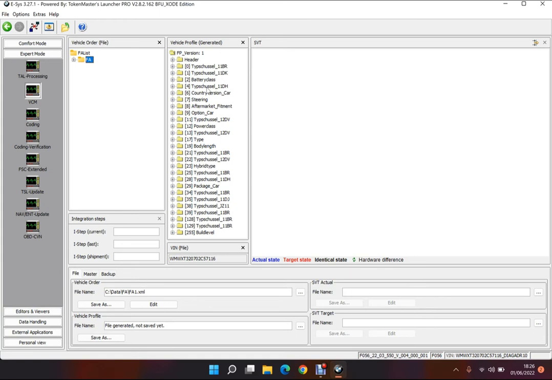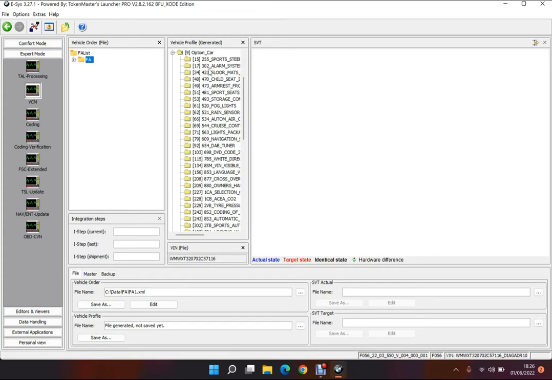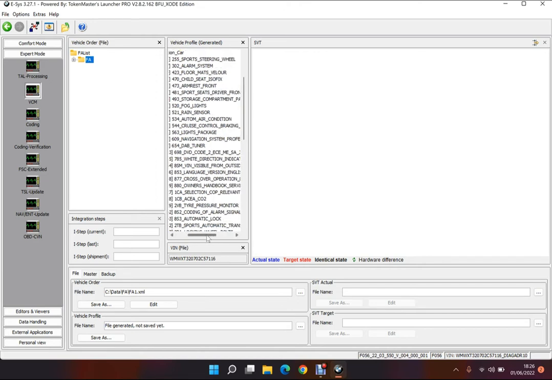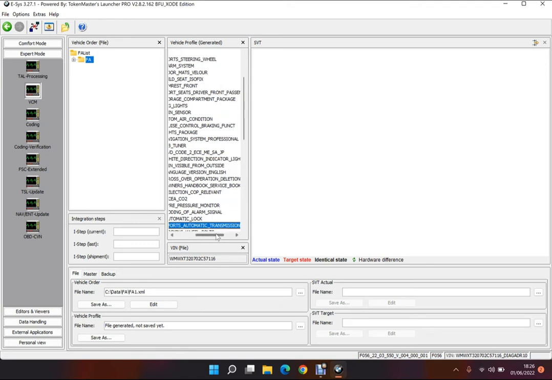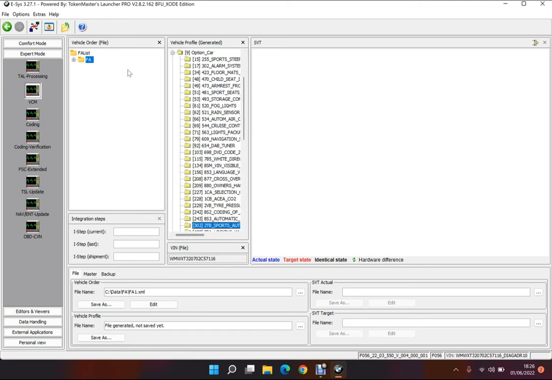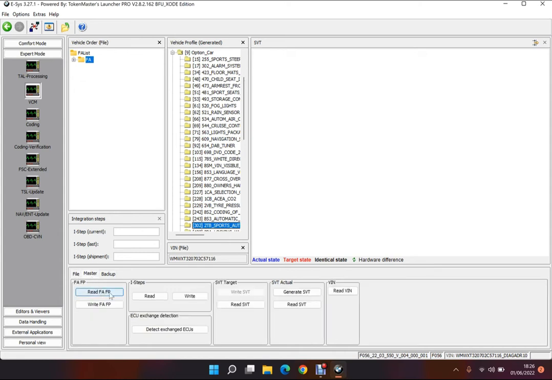Okay, now that's calculated, you can see on here, if we go to option car, it'll say here our sports automatic transmission, or is it 2TB? There it is at the bottom there, sports automatic transmission. So now we know that's activated on the FA, we're going to write it to the ECM module. So to do that, you go to master and type in write. Okay, that's now been written to the car.